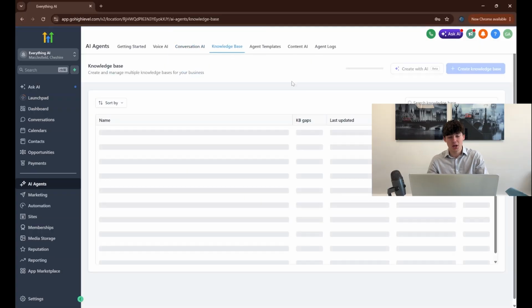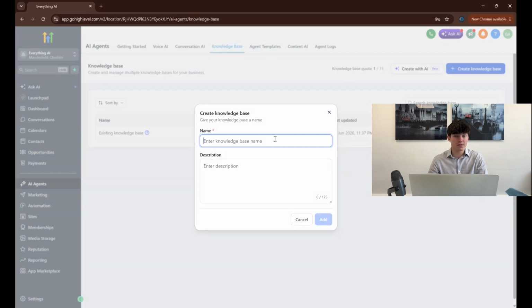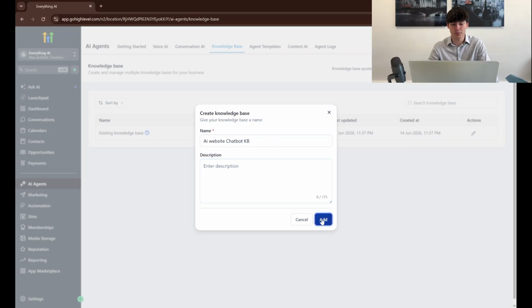And to do this, you want to head over to create knowledge base. I'm going to give it a name. I'm going to call mine AI Website Knowledge Base. Don't need to give it a description, press add.